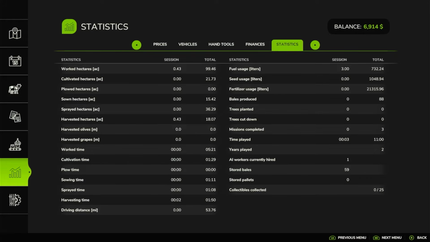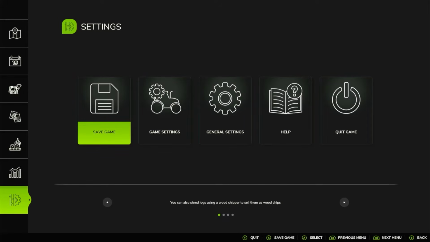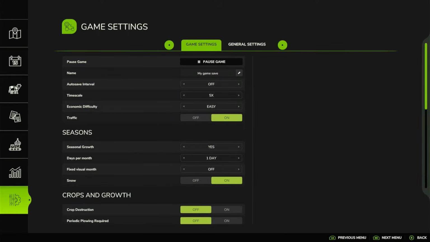Okay, if you hit the RB button one more time, you're going to be at this. This is where you save your game. You can have that set on automatically. You can go over to game settings. That's where you turn the autosave on and off. Different times. This is the time lapse. So you could have real time. Right now I have it at 5 times, and this is your economic difficulty mode. Despite which map you started with, you can always change that in the course of the game. And once again, that affects the price you're going to get for your crops.